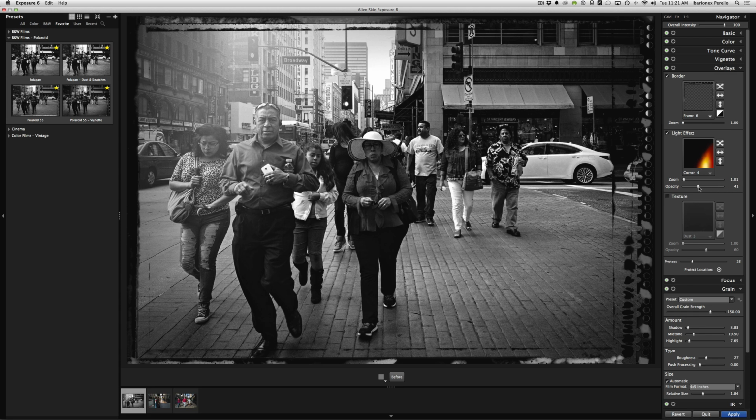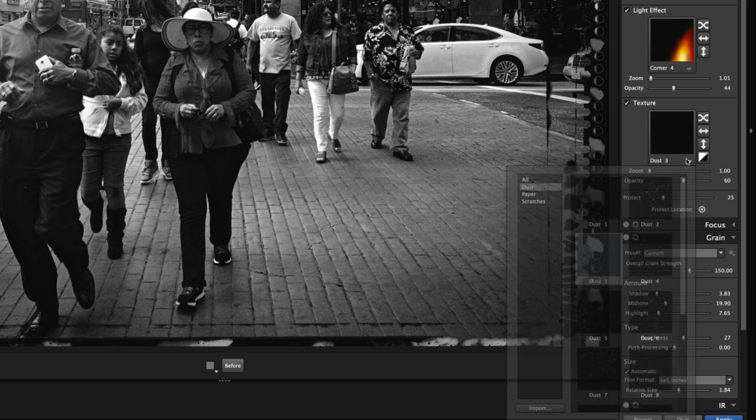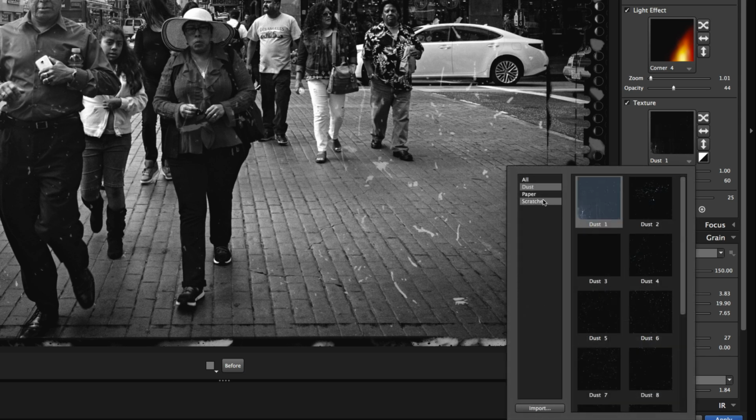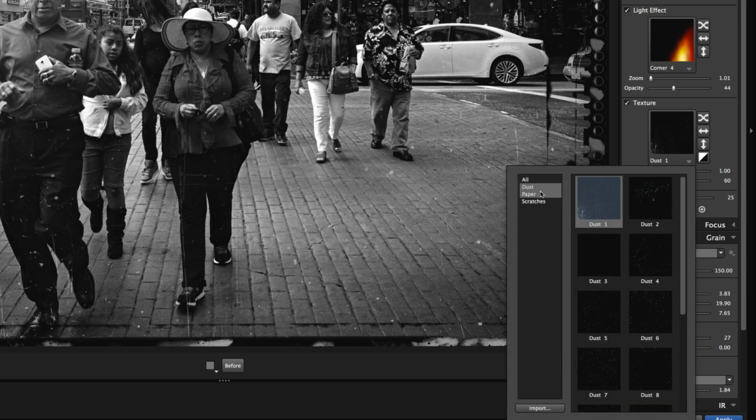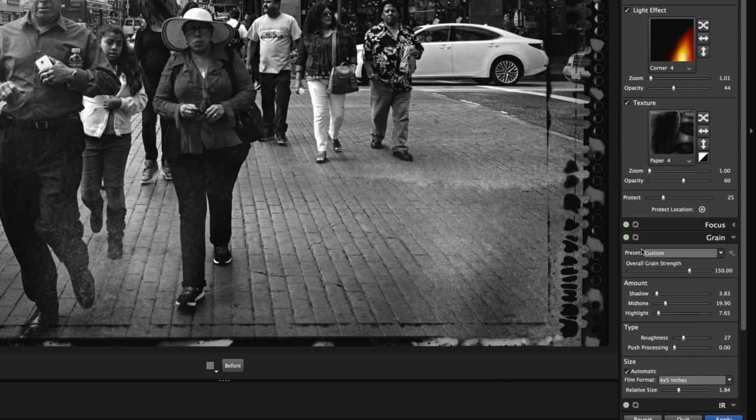And then I can adjust just the opacity to make it a little more subtle. I also have the ability of applying textures. They have a nice selection of different paper, scratch, and dust textures here. The great thing about the application is that you can import your own. But for the sake of this, let's go ahead and apply this paper texture.